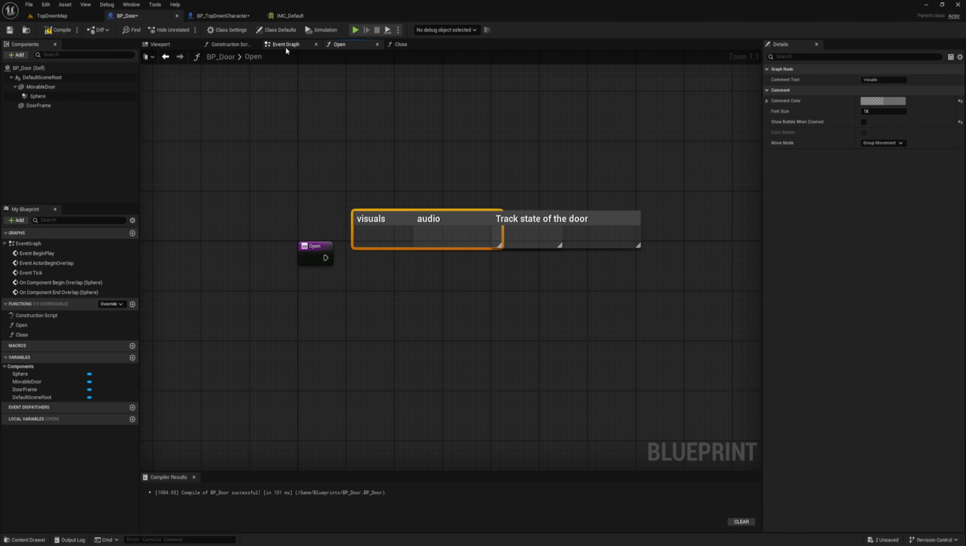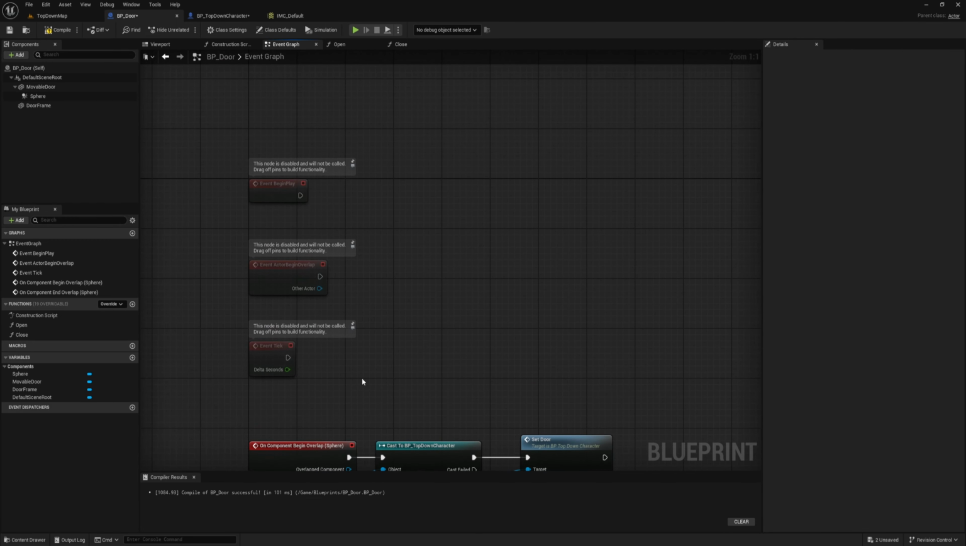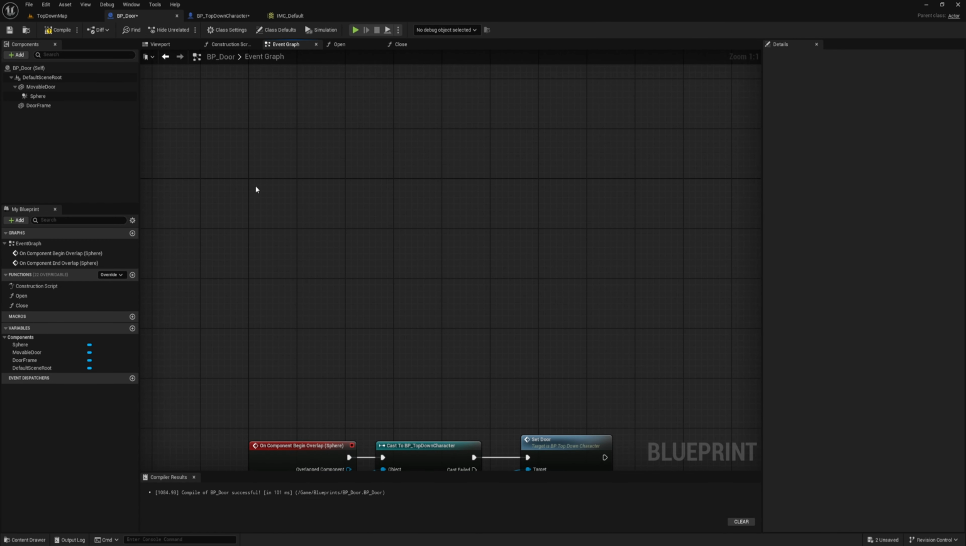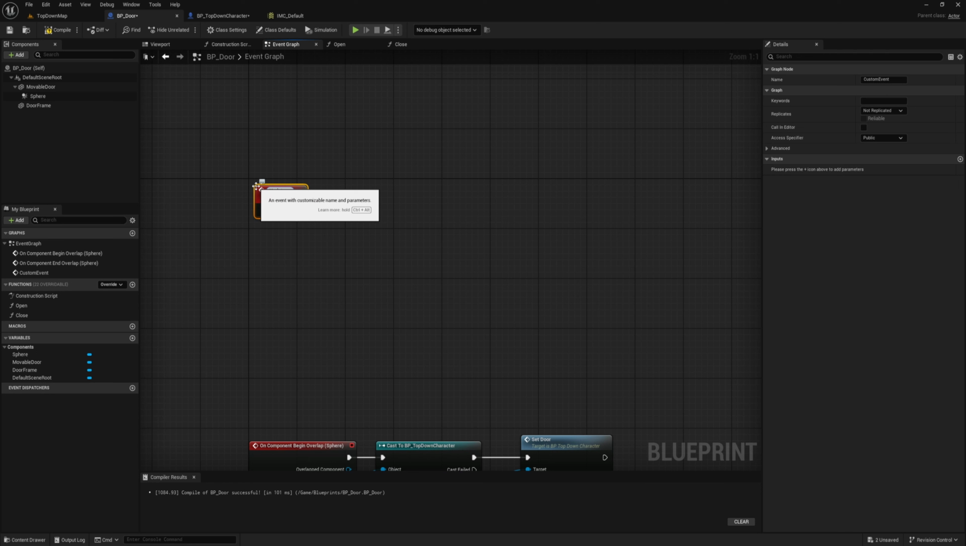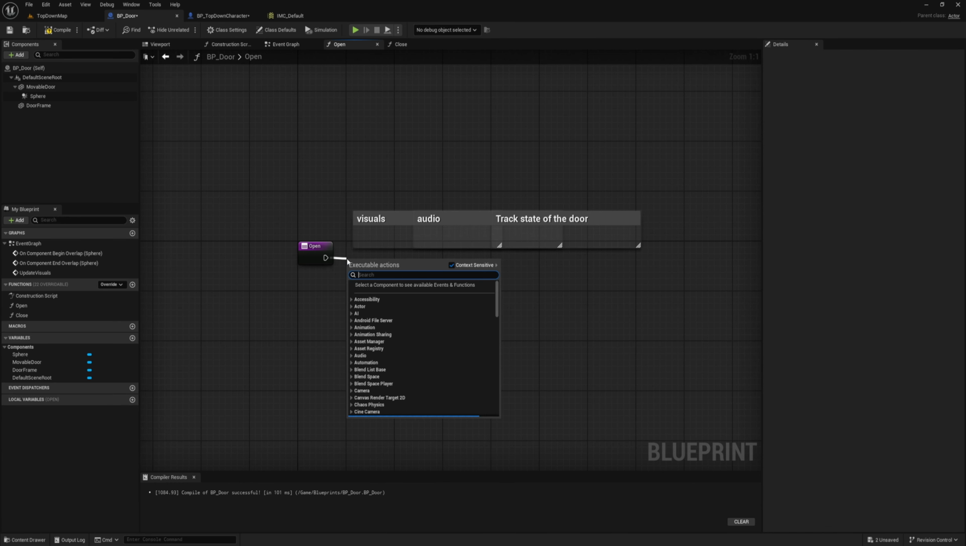Let's go back to our event graph. We can remove these base events and create a custom event. We'll call it update visuals. In this event, we'll be able to animate the doors opening and closing in any manner that we want. Now we'll have to call this from our open function. So open, we'll say update visuals.